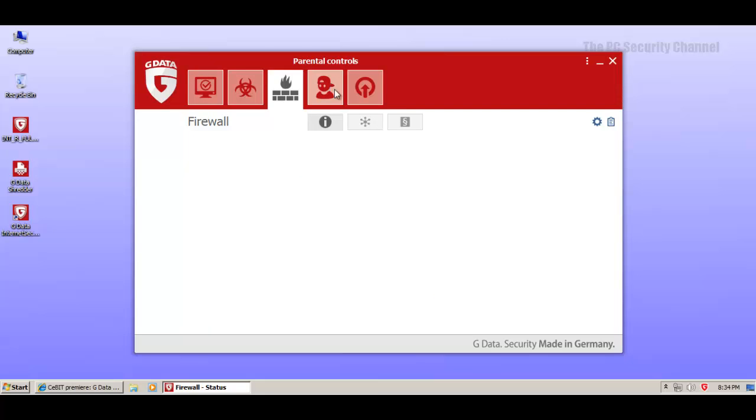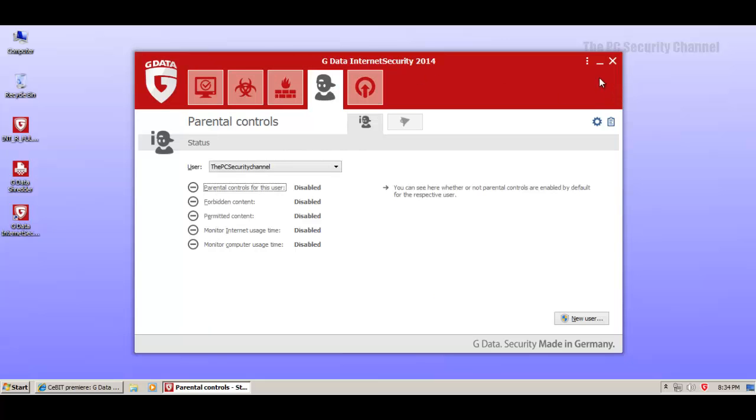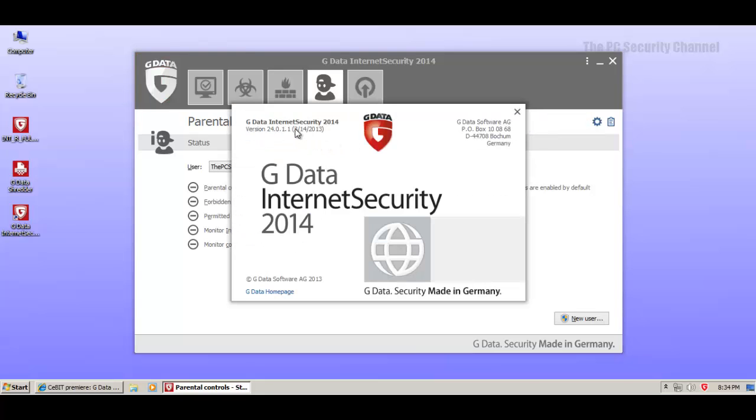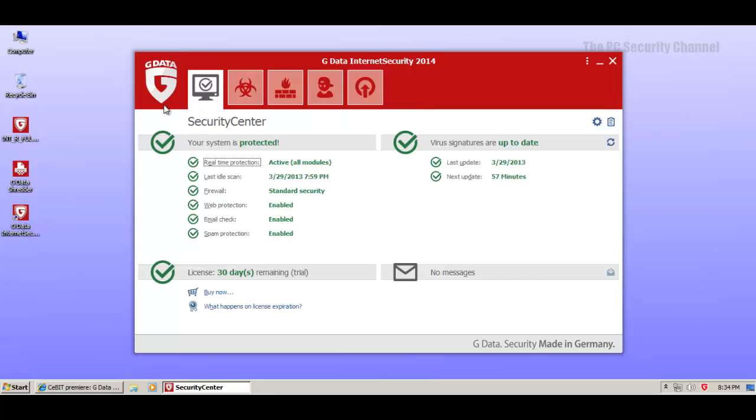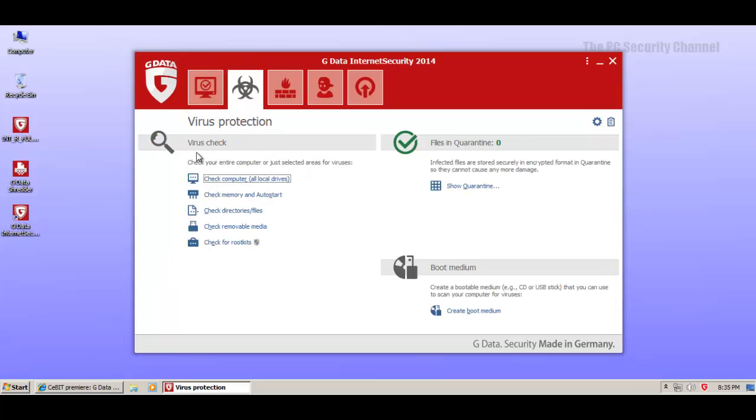Now, this version is, as you can see, 2014.24.0.11. So, this is the final version. It's not a beta, but it's not being released officially. So, you'll have to wait a couple of days to get your hands on it.